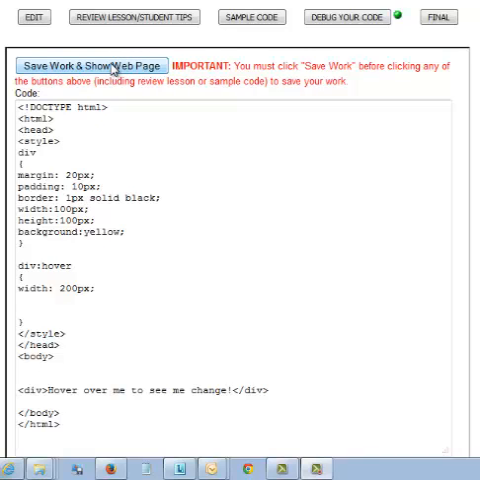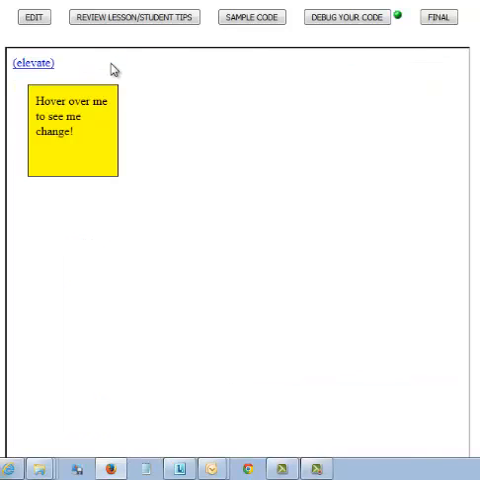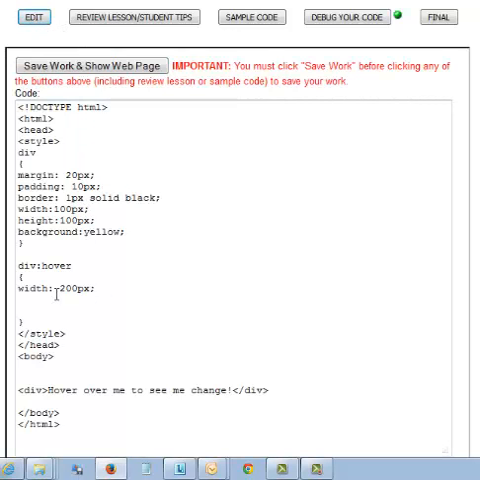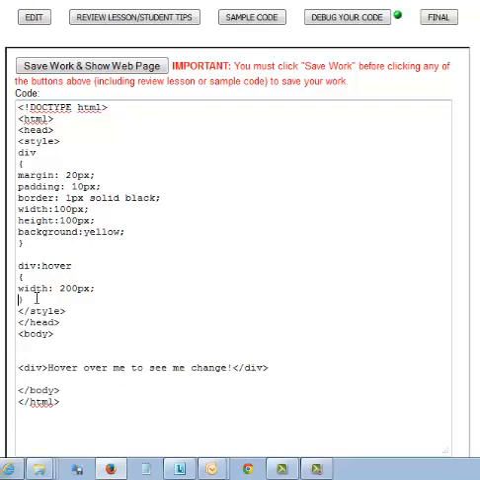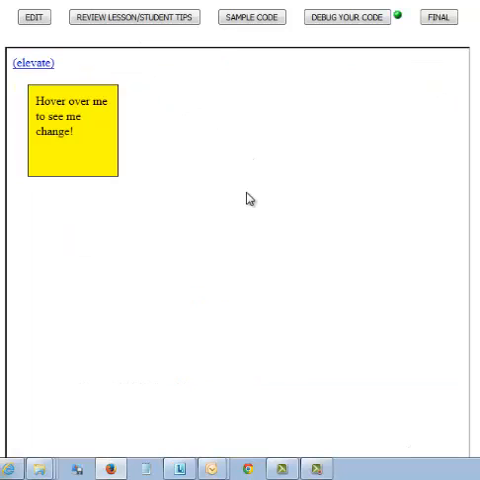You should be starting off with some code, and this says hover over me to see me change. All we're doing right now, if we look at it, is we have a div colon hover. And so what's going to happen when the mouse goes over that is it's going to change from being 100 pixels to being 200 pixels. So not too crazy. You can see it makes it bigger. We've played with this a little bit.